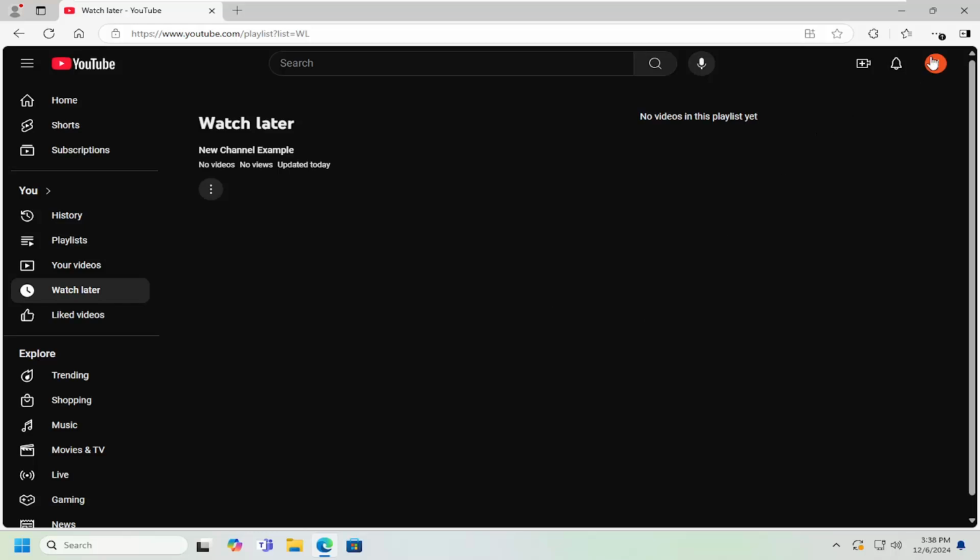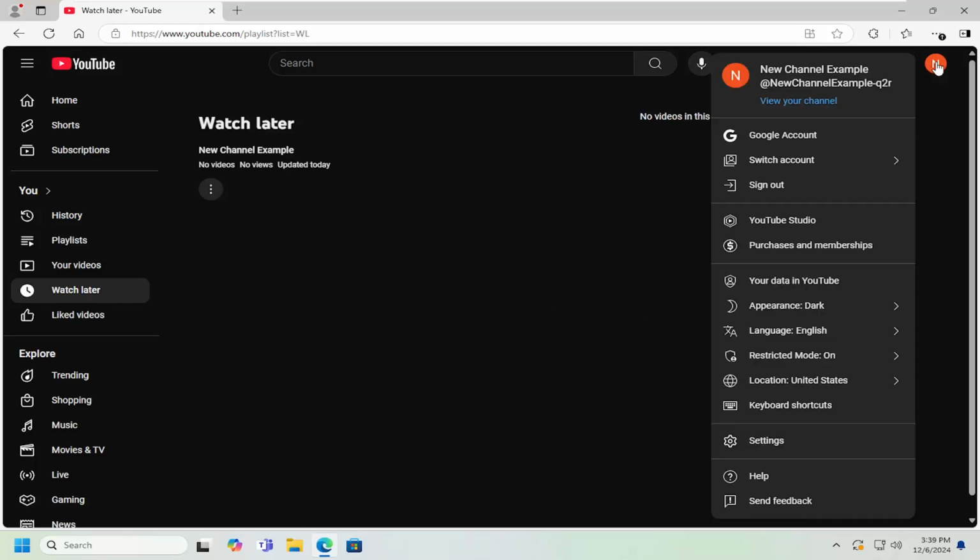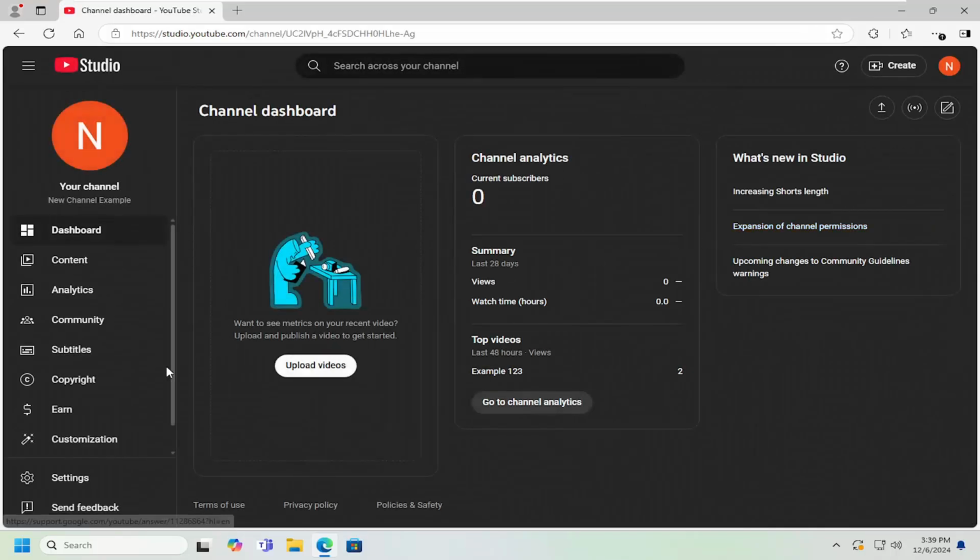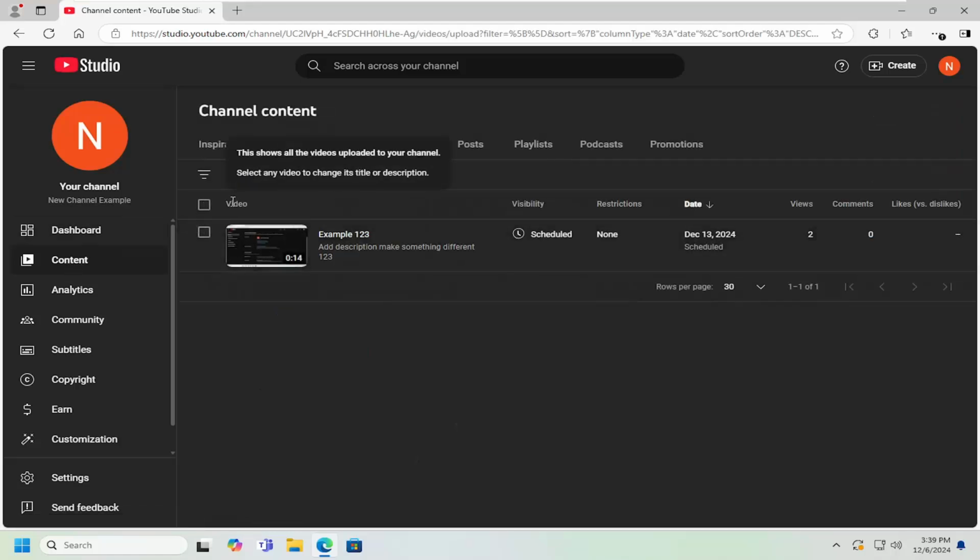So all you have to do is select your user icon at the top right, go ahead and left click on that, and then select YouTube Studio. Now on the left side, you want to select the Content tab, and you want to check mark where it says Video up here at the top.